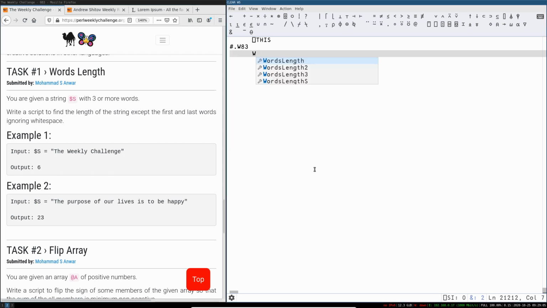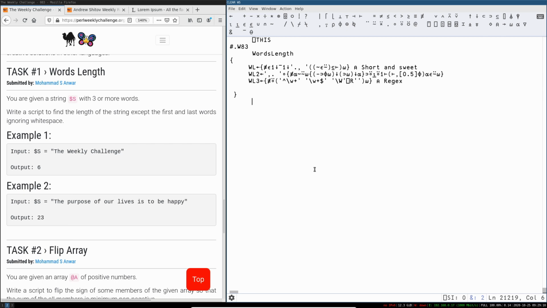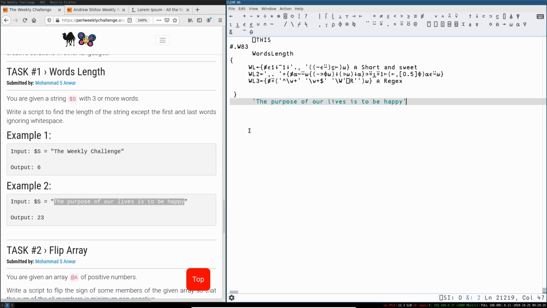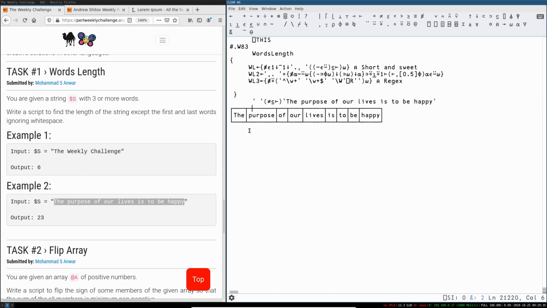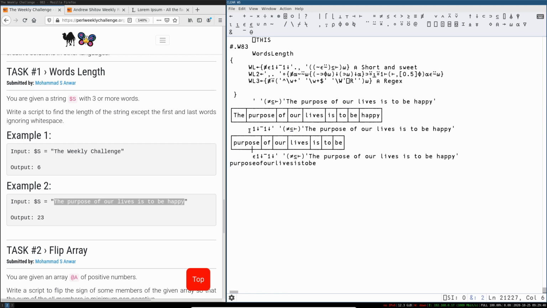So let's do that. For words length, I ended up with 3 different approaches, all with different advantages and disadvantages. My approach to the challenge was to start with my intuition, which was to separate my string, my word character array, into a nested array of all the words, at which point I can drop the first and last word, get rid of that nested structure, and just count the number of elements. So that's the basic approach, and that's short and sweet, and works quite well when we have no punctuation.